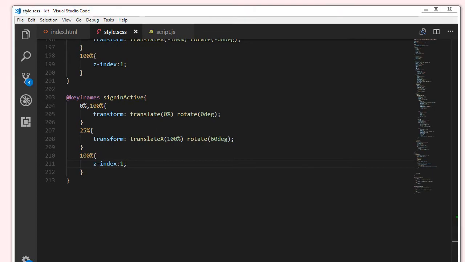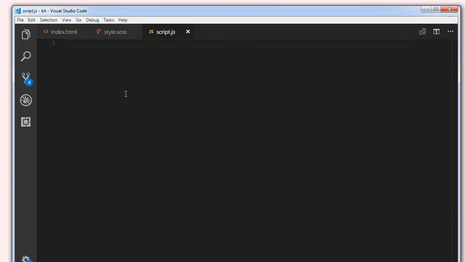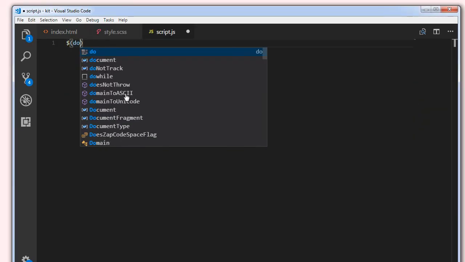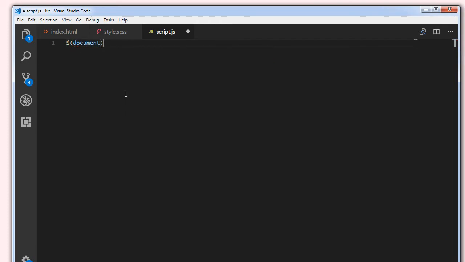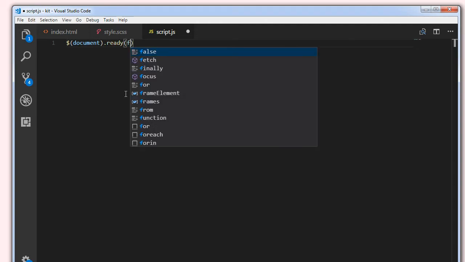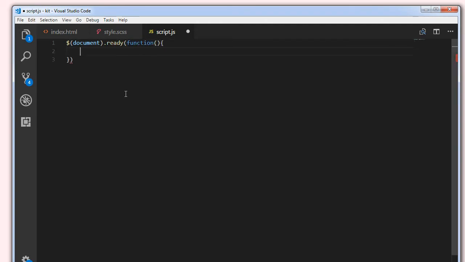Okay. Next we need to work on some script file. So quickly jumping into the script.js. First document.ready. Since I have included the jQuery, I am writing document.ready here. So inside this function, what we are going to target is the sign in form on click of this trigger.